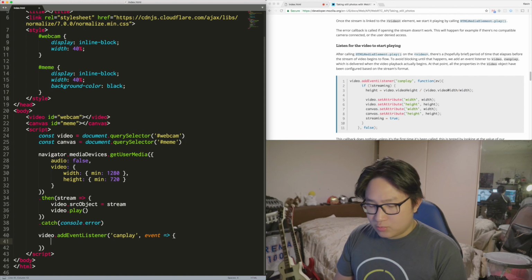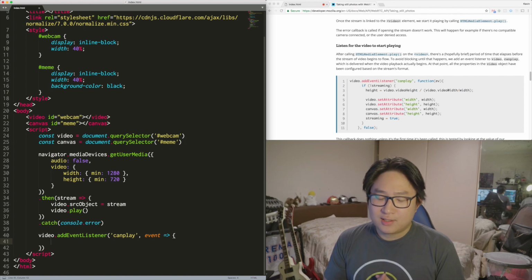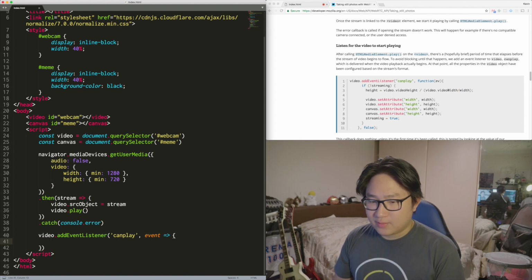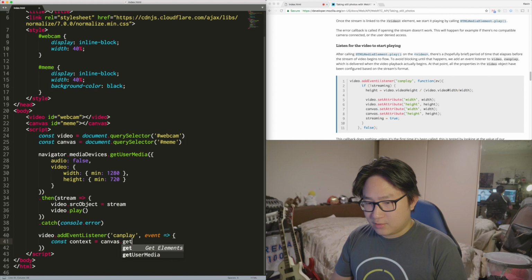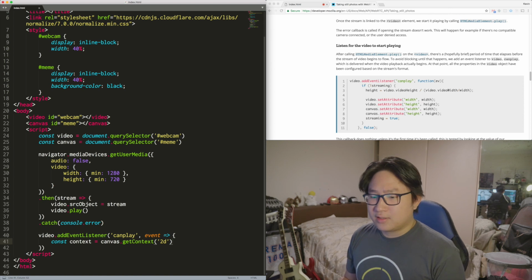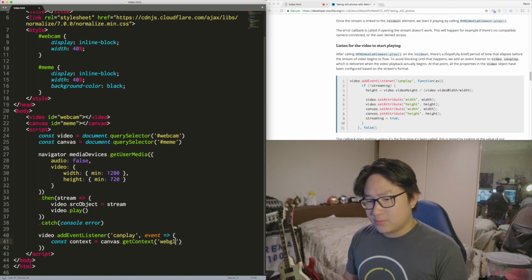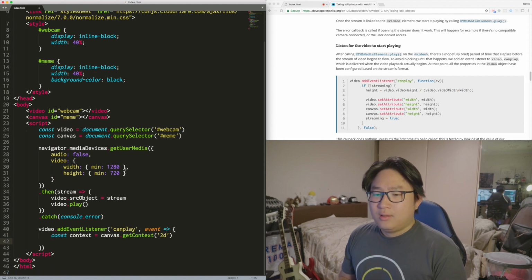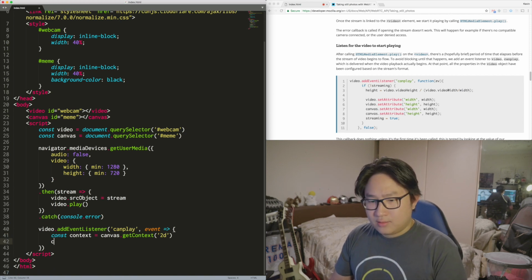So we want to draw onto the canvas. To draw on the canvas, we need to get the context of the canvas. You have to do this whenever you want to use the canvas to draw stuff. So we get context by doing this. You do a similar thing when you're trying to render 3D. You would use something like this, WebGL, but today we're going to use 2D.